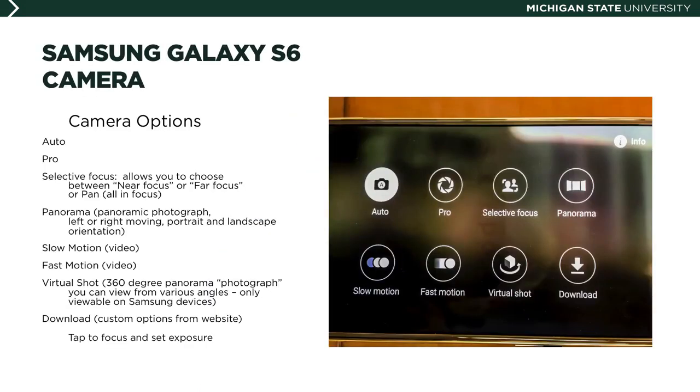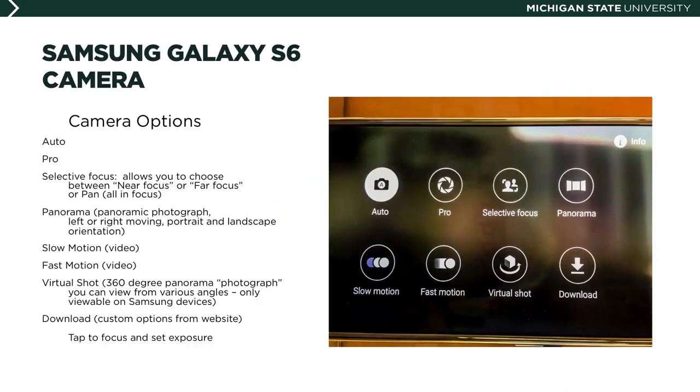The next one is selective focus mode. This is for photographs and allows you to choose between what they call near focus and far focus or pan. And this has some relationship to the way you focus a DSLR camera. So when you choose far focus, you get the foreground blurry and the background sharp. When you choose near focus, you get the reverse, where the foreground is in focus, but the background is blurry. And pan is when you have more or less everything completely in focus.